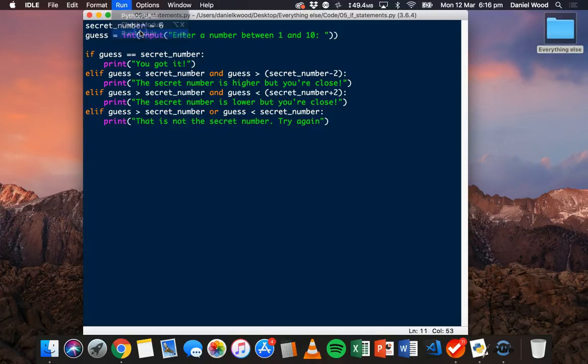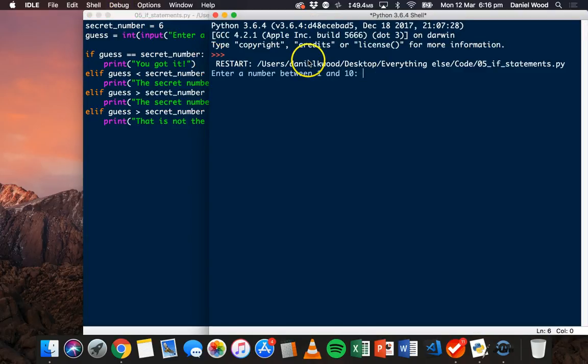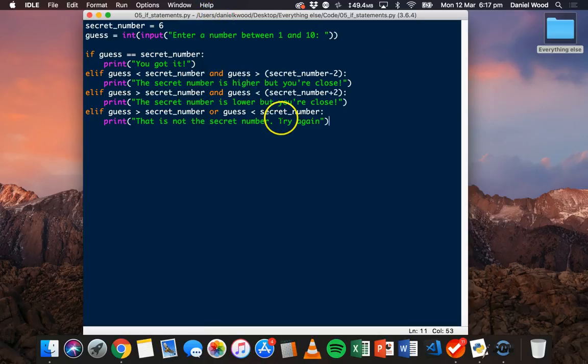And then lastly, let's check if it's higher than but close to the secret number. So let's put in 7. And it says the secret number is lower, but you're close. So that's how to use and or logical operators.